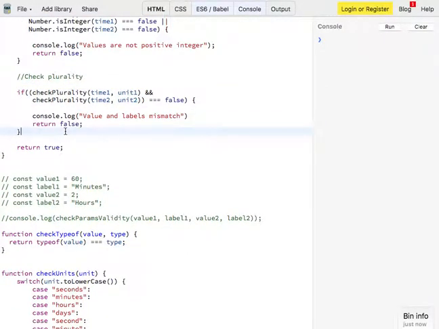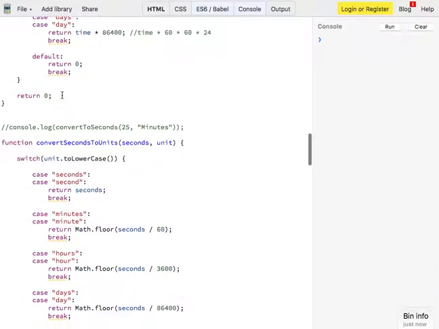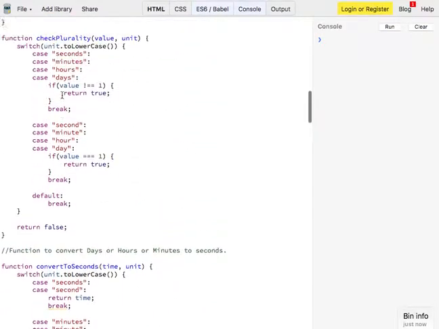For example, I shouldn't pass a value such as 1 days, which means that for singular I should be using day, and for plural I should be using days, the plural version of my unit. I'm doing it using my check plurality function. So for check plurality, let me show it to you here.